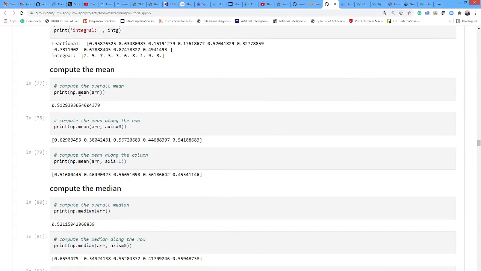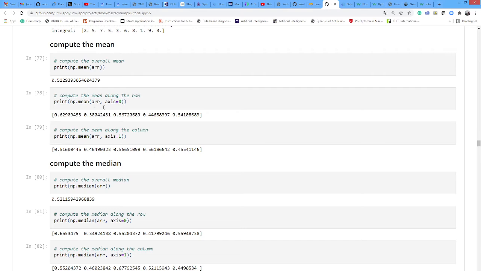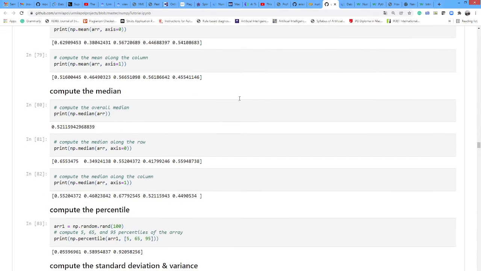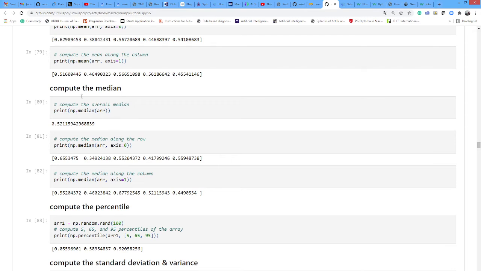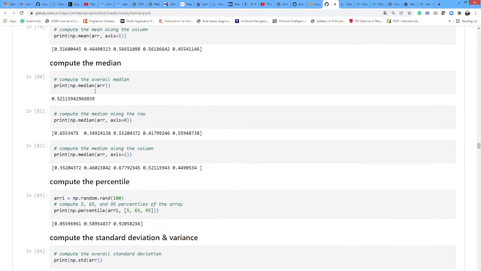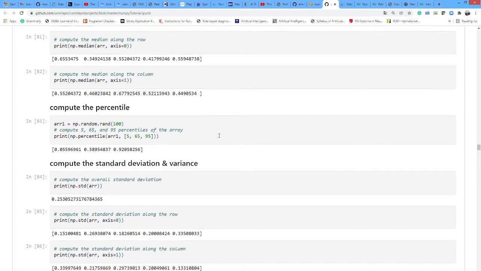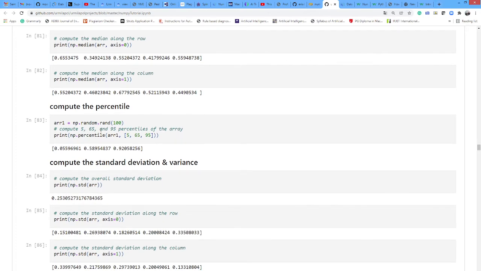Compute the mean. np.mean of array. np.mean array axis is equal to 0. Compute the mean along the row and compute the mean along the column. Compute the median. np.median of array. Compute the median along the row. Compute the median along the column. Compute the percentile.